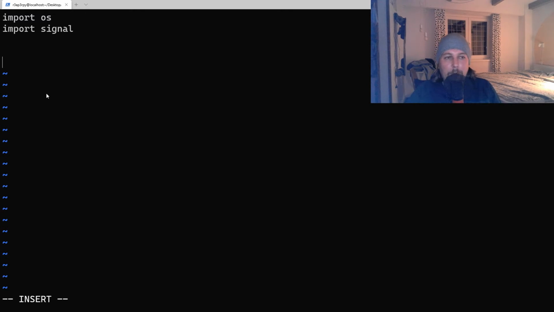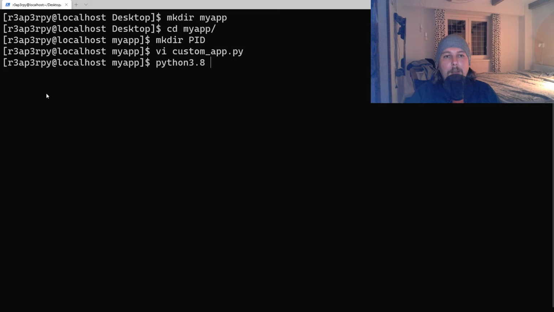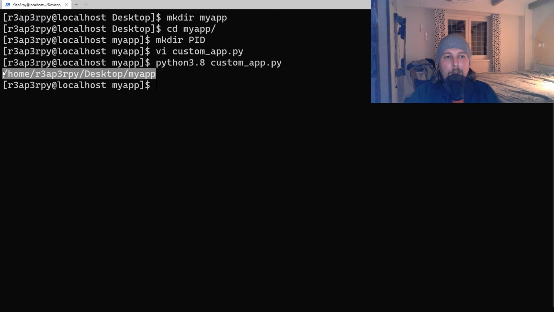Okay, now what we would like to do is to define some variables. So the current working directory will come from the os.path.sep.join, and what we would like to do is to have the os.path.abspath for the current file that we are executing, split into os.path.sep, and we would like to have the colon -1. If we print the cwd, what you will see is the following: custom app, that we are in the current directory for our application.